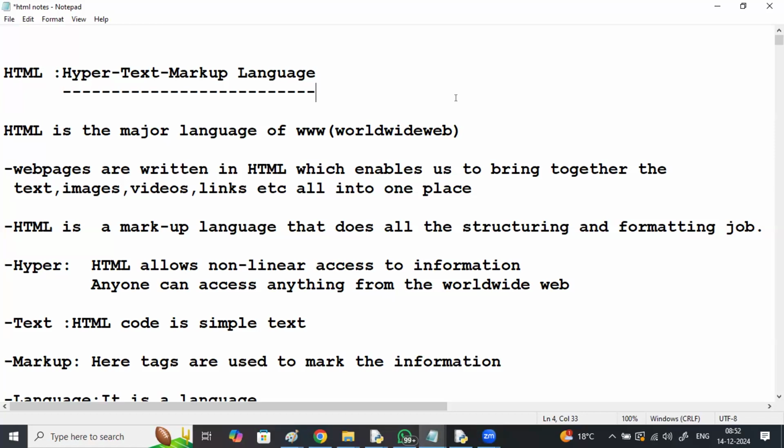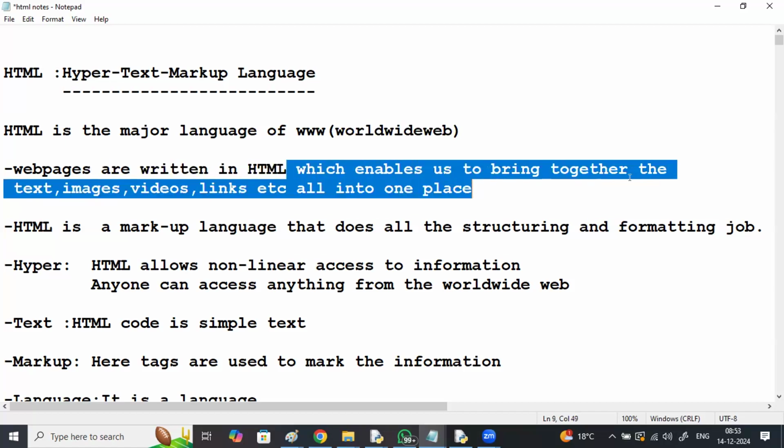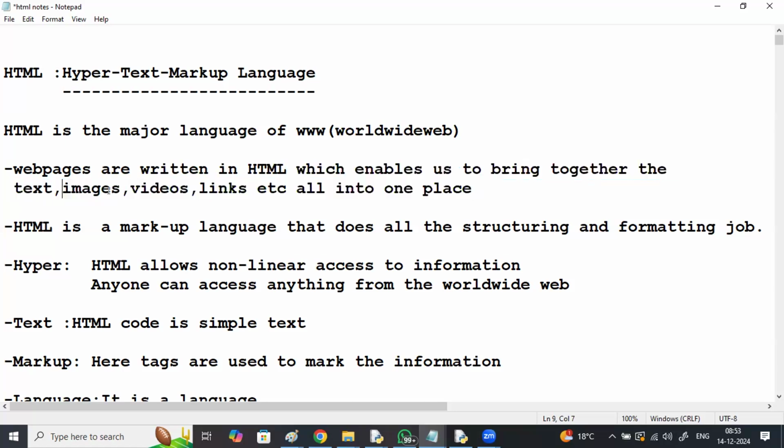So HTML is the major language of the World Wide Web. WWW is what? World Wide Web. Web pages are written in HTML, which enables us to bring together the text, images, videos, links, etc., all into one place.